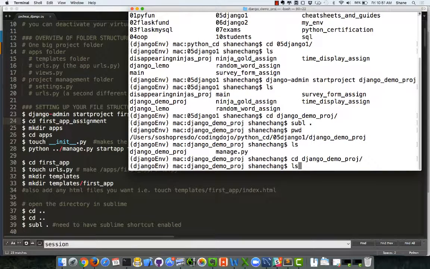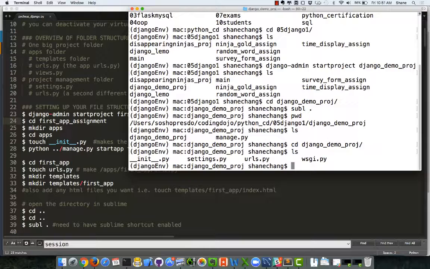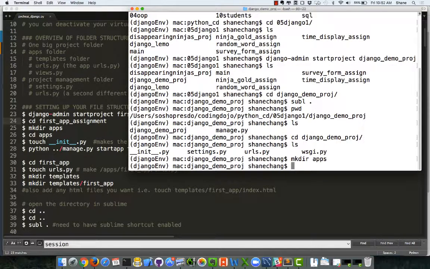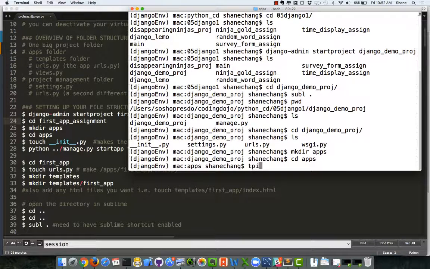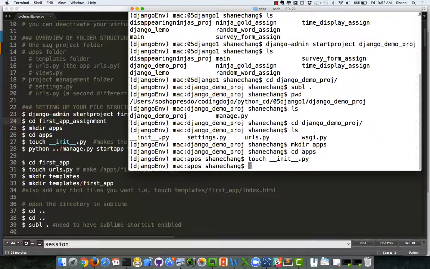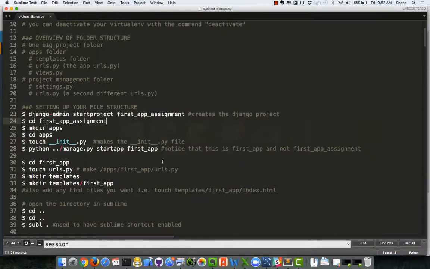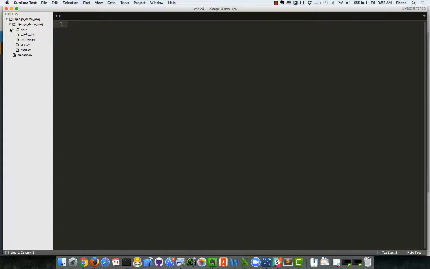Now this has these files inside. I'm going to make a new directory called apps. I'm going to put each of my individual applications inside this project folder. So I make directory apps. I'm going to go into the apps folder, and then I also need to create this init.py file. So touch creates the init.py file. If I go back to here, then there's an apps folder and there's an init.py.